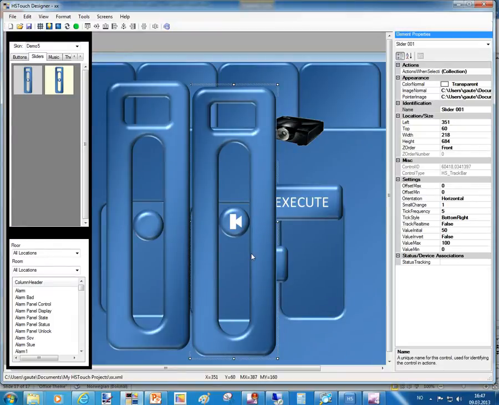So that is what we set out to do. If you like more information and more details about this, check out my other videos on designing graphics for HSTouch using PowerPoint and small drawing tools on the HSTouch message board.